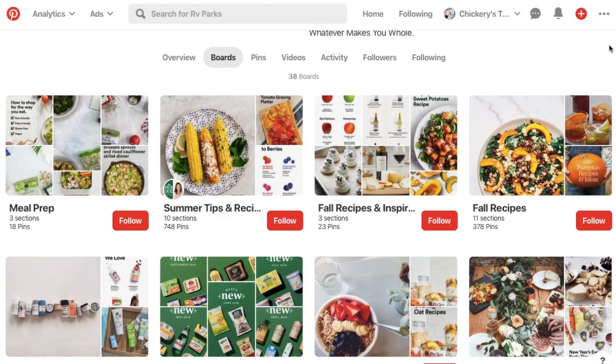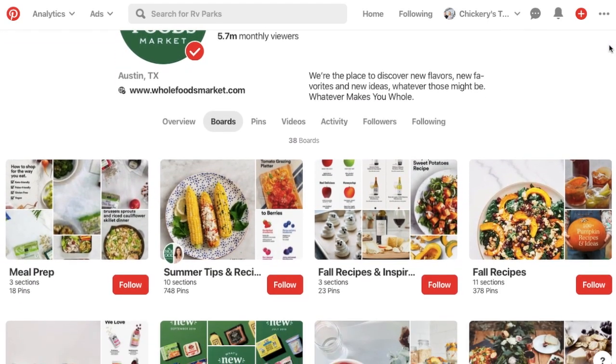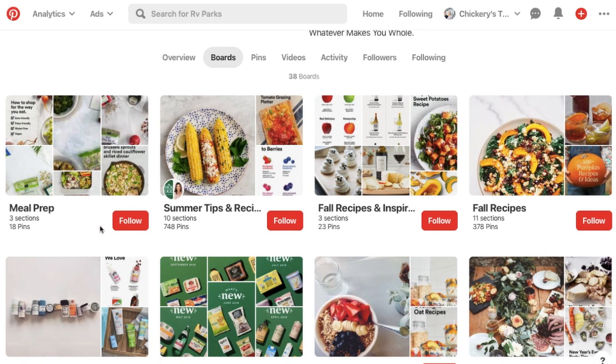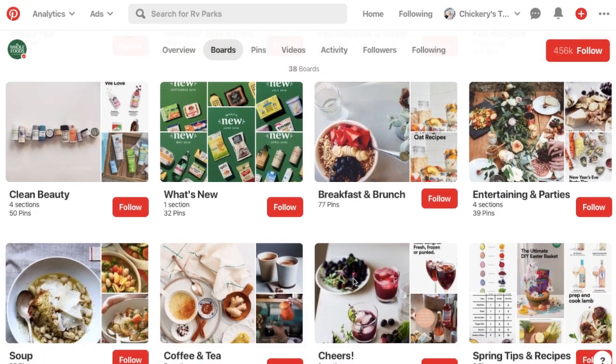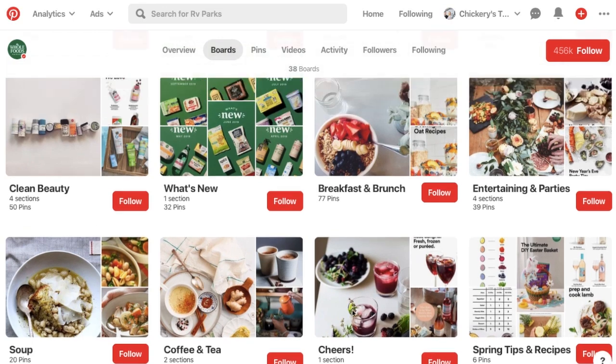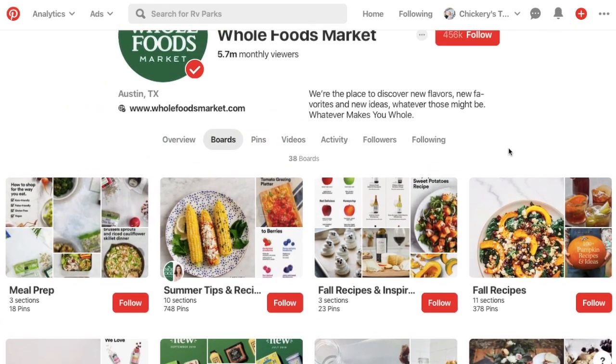Here's a great illustration of that. This is the Whole Foods Pinterest account. And if you look at some of these boards, they're meal prep, summer tips and recipes, fall recipes and inspiration, breakfast and brunch, cheers. So the point is, you could have an article that has one recipe or collection of recipes, and the pin for that could actually go in several different boards. So that's how, if you maybe only have 10 pins, you can still repin regularly because you have different boards that they can go into.